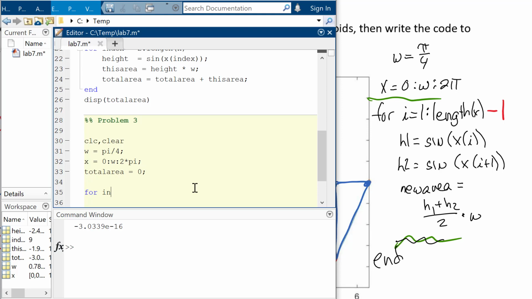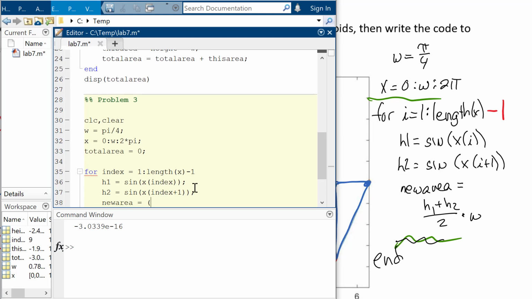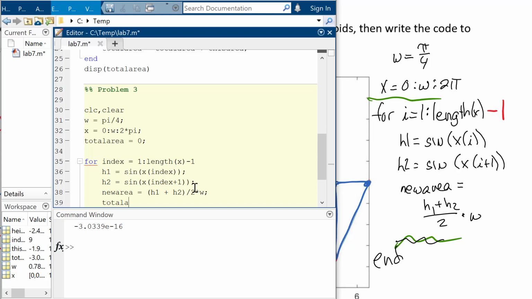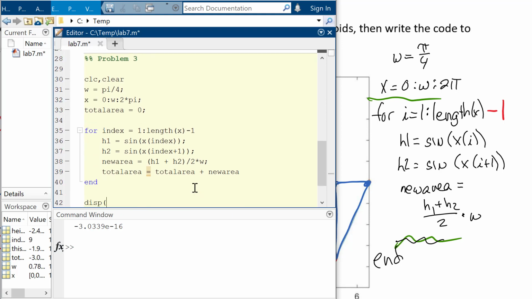All right, so for index, I'm going to call it index going from 1 to the length of x minus 1. h1 is going to be equal to the sine of x at index. h2 is going to be equal to the sine of x at index plus 1. So my new area is going to be h1 plus h2 divided by 2 times the width. So my total area is going to be my previous total area plus the new area. And then I end, and then I'm going to display my total area. And I should get, again, 0. Let's see if I get a better 0.